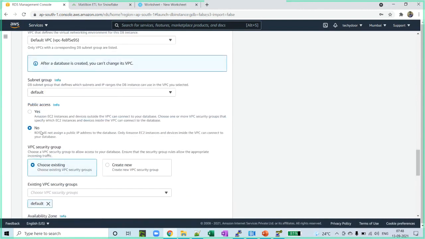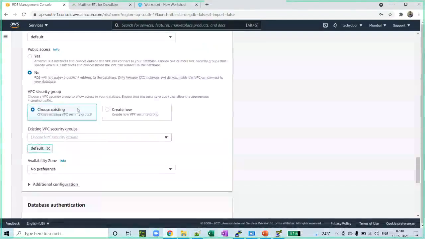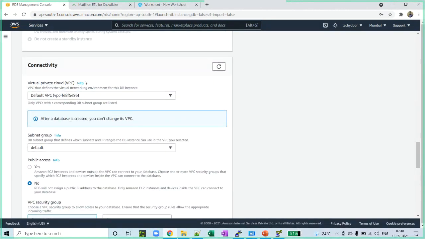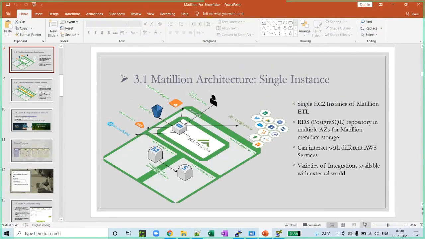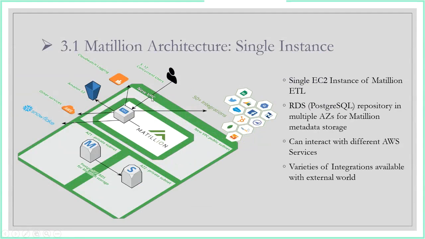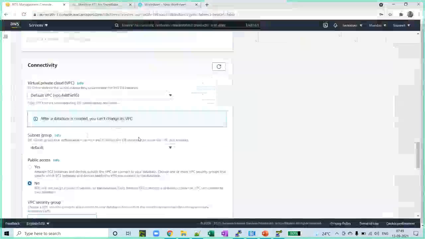VPC is default, subnet is default. VPC means virtual private cloud. As I showed you, this is a kind of network subnet range. When we launched Matillion, we saw that it is in one VPC. Within that VPC, we have one public subnet, and within the public subnet, our instance is launched. So it's an AWS concept. This is a kind of master IP range, and within that, you will have your public subnet.